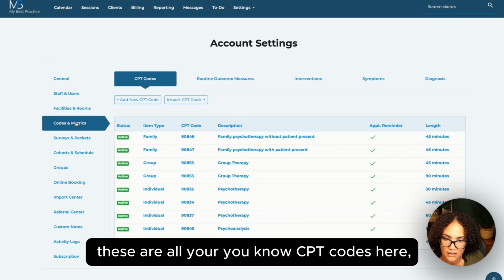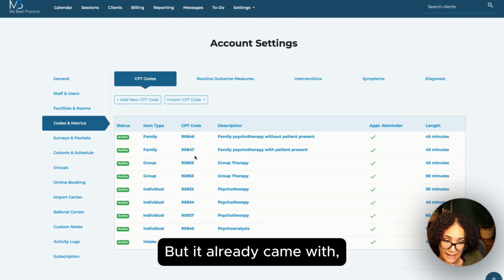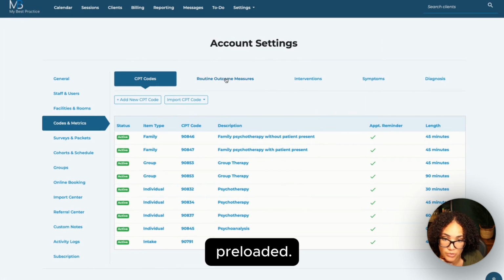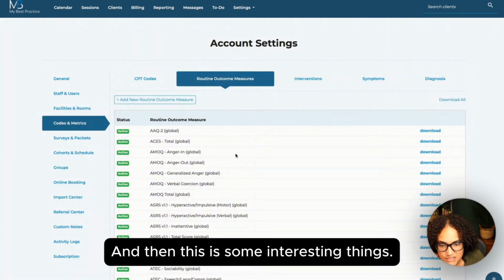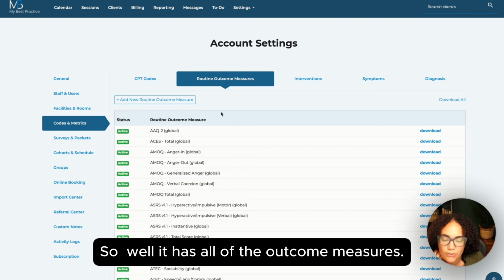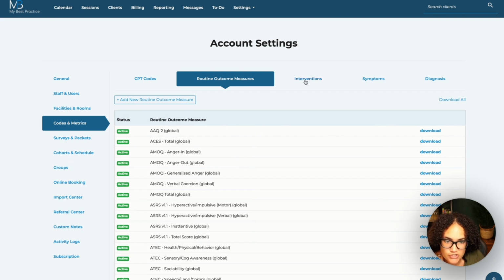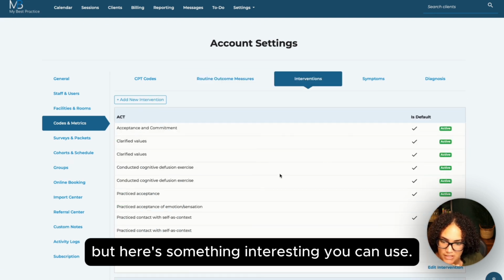And then these are all your CPT codes here. You can import them, but it already came with all of these preloaded. And then this is some interesting things. It has all of the outcome measures, but here's something interesting you can use.